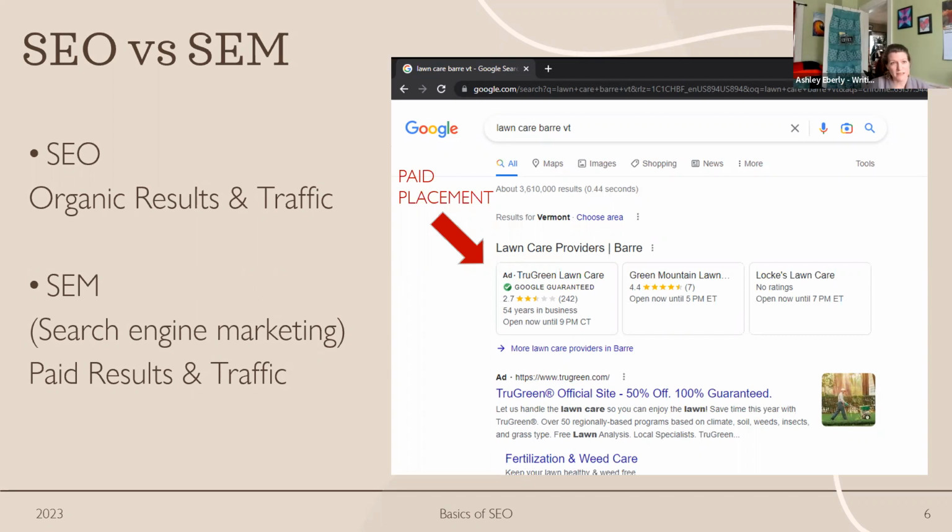For example, referencing the search that I did recently for my own personal stuff, lawn care, Barre, Vermont, very easy keywords, very broad keywords. And as you can see right there at the top are ads. And if it indicates ad, that is a paid placement. Paid placement can be good depending on the industry. However, I typically like to focus on the SEO only because that saves businesses money in the long run. And you typically get better leads and better traffic than what the search engine marketing does for you, only because I don't know about you guys, but me, for example, I scroll past those ads as I'm looking for stuff online.